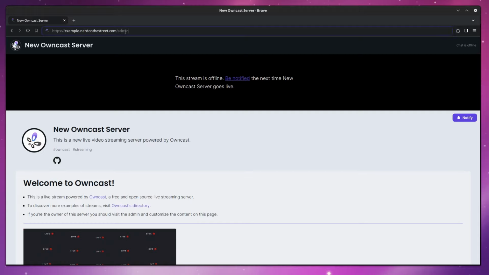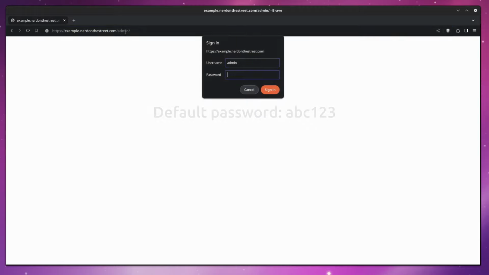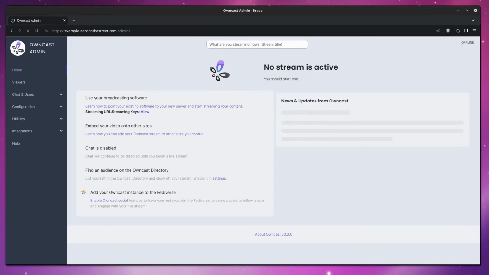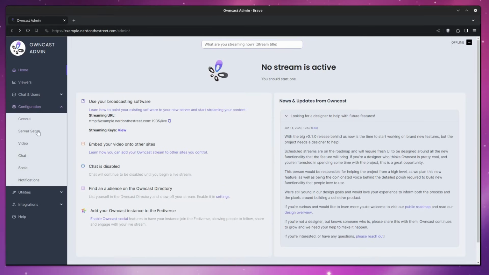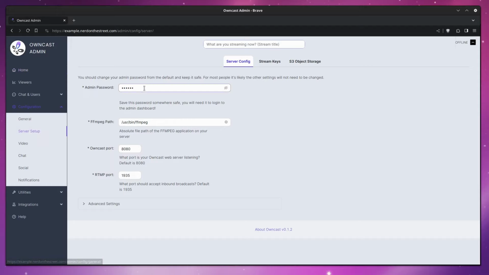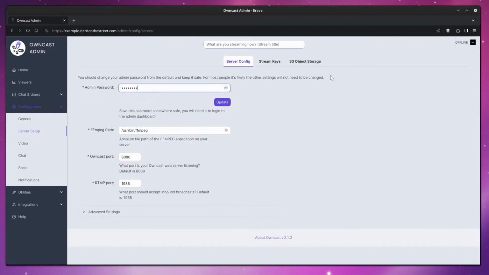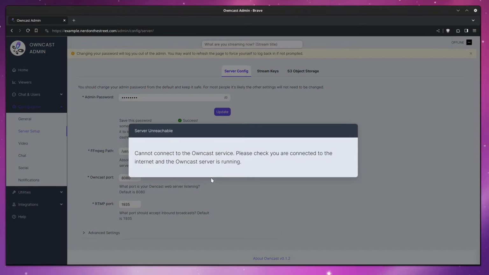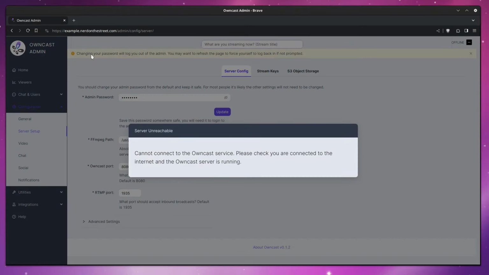So now I can go to /admin again, and I can type in admin and ABC123. I am just going to go here to configuration and server setup. If you don't do anything else in your server setup, you probably want to change the admin password. So I'm just going to type in a new admin password there. I'll click update. And as you can see, changing your password will log you out of the admin. You may want to refresh the page to force yourself to log back in if not prompted.